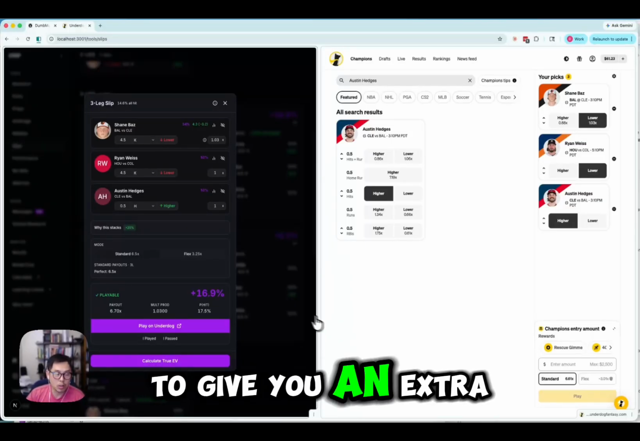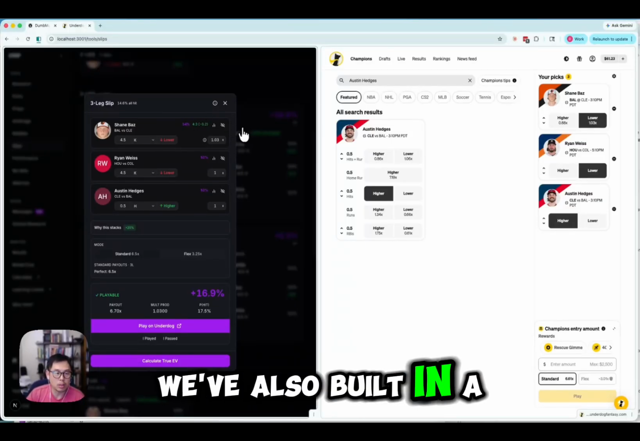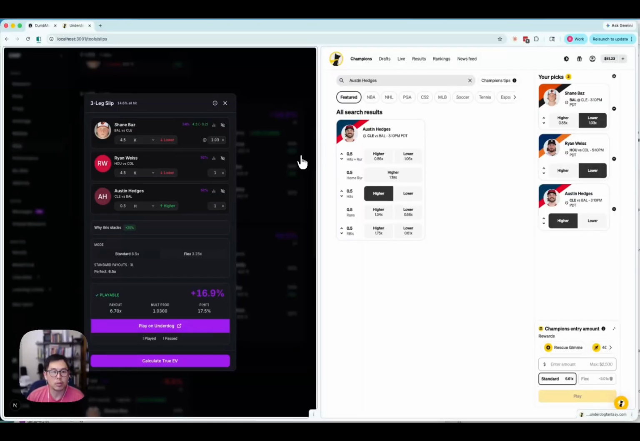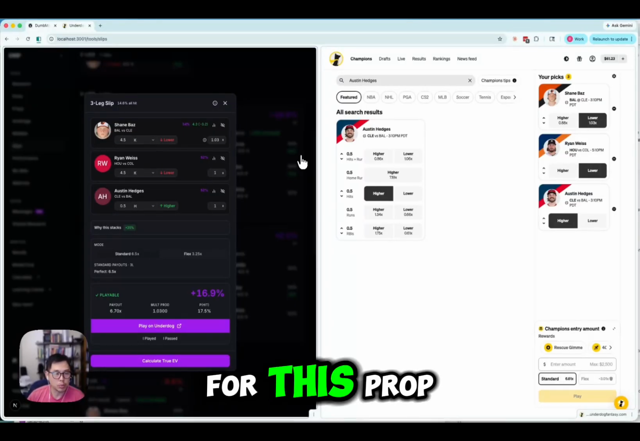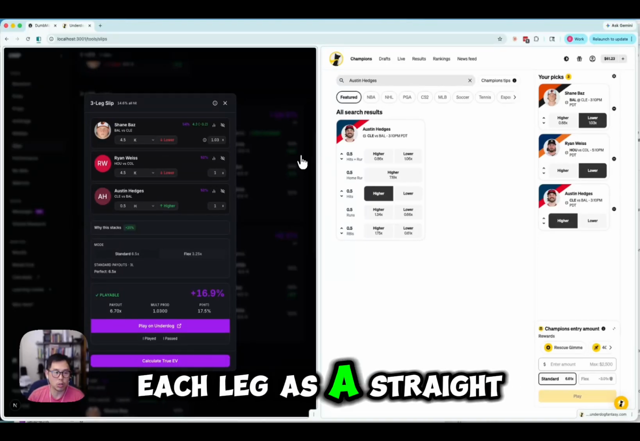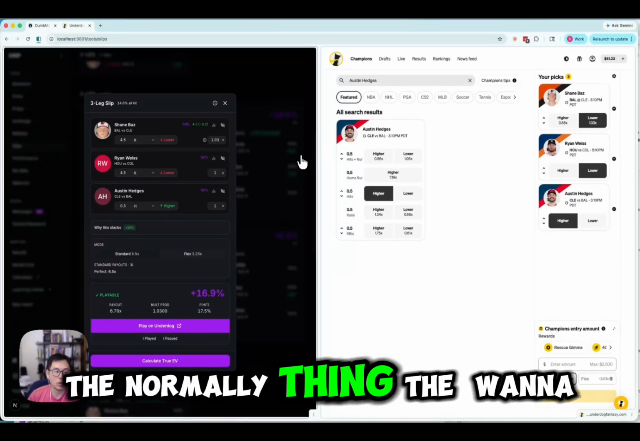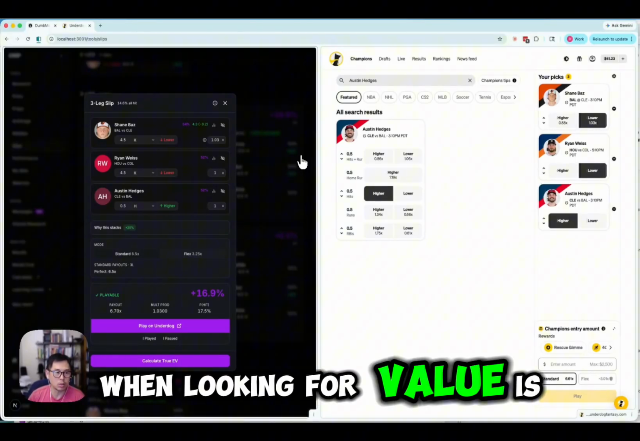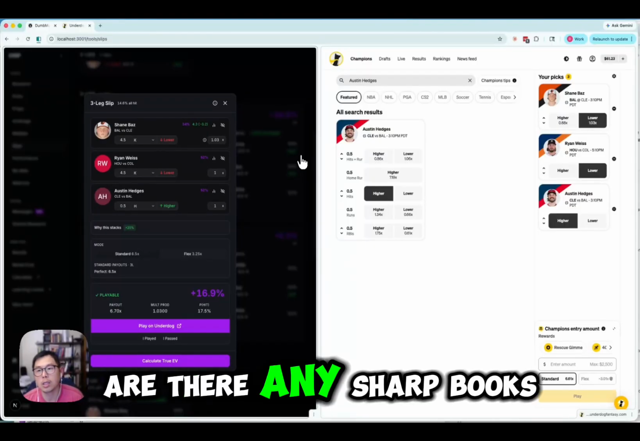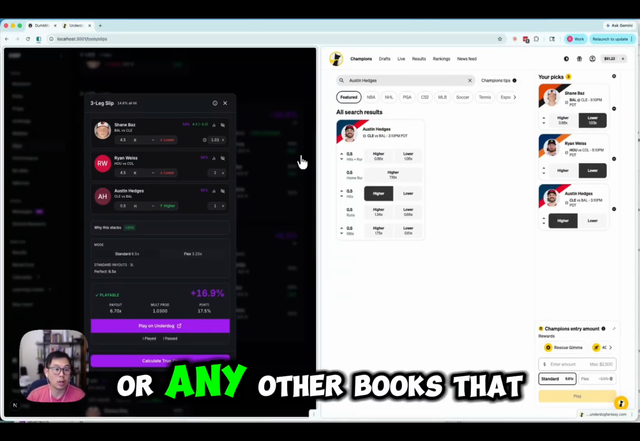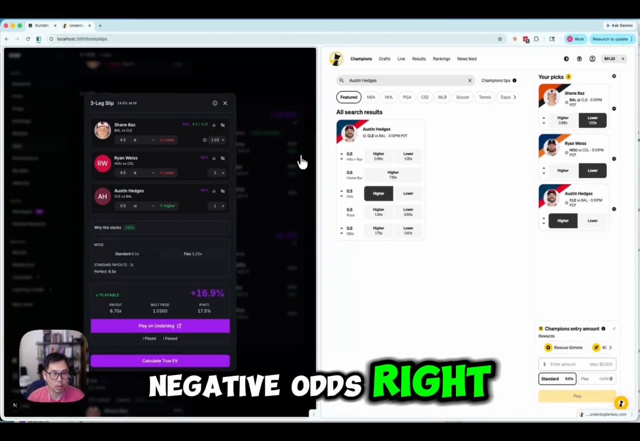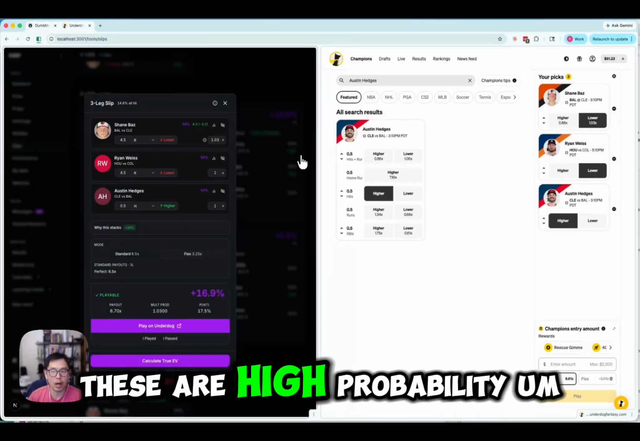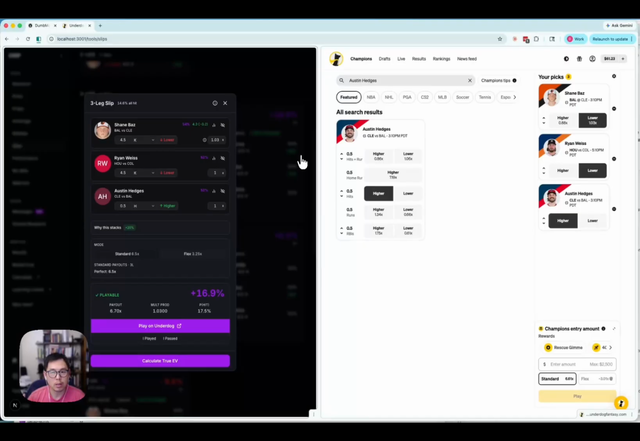Now, to give you an extra layer of confidence, we've also built in a way for you to quickly view what books are offering on each leg. If you're looking at each leg as a straight bet, the normal thing you want to do when looking for value is to check whether any sharp books or other books are offering negative odds, which shows you that these are high probability prop bets.